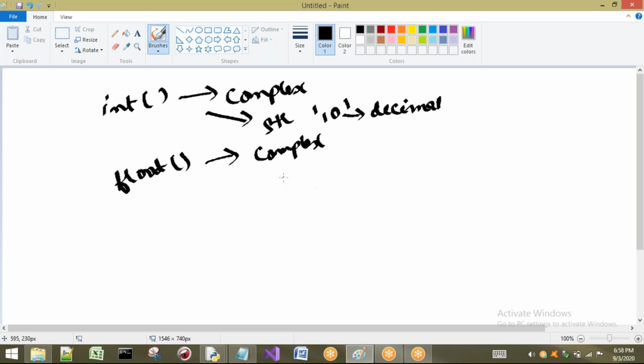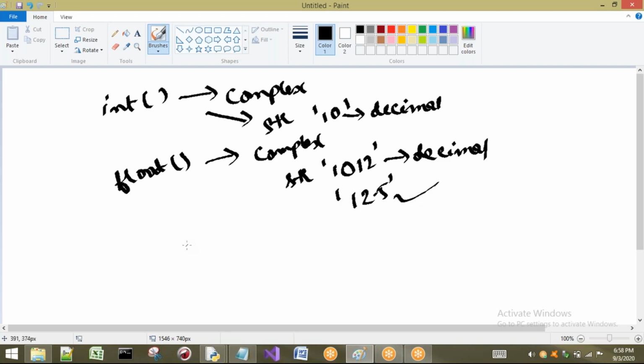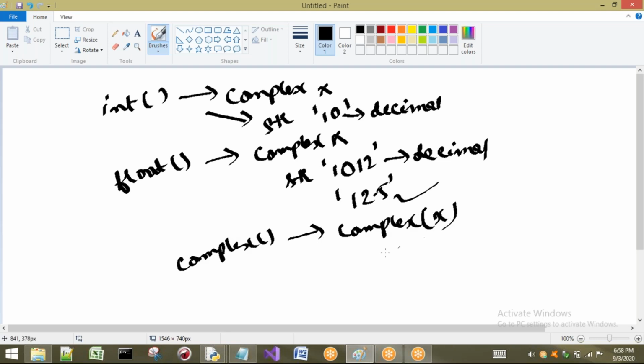We are going to get a type error. Here a string can be converted only for some values, for example a fixed point number, which also should be in decimal form. If you're going for a floating point number, it's okay, no problem, because I want to convert into float only, so it is valid. Complex is not possible. Next, if you want to convert anything to complex, there are two ways: one is with one parameter, and the second one is with two parameters.